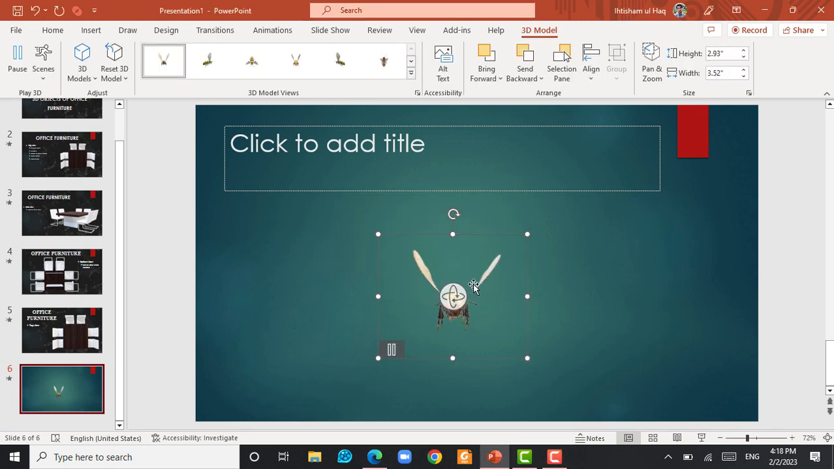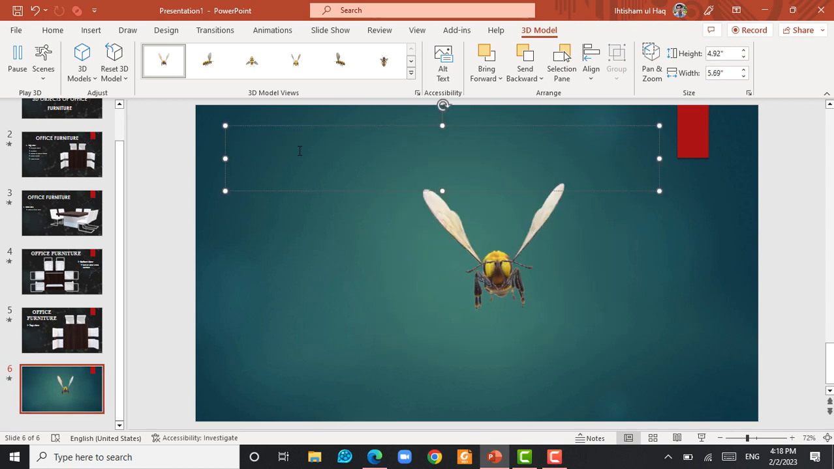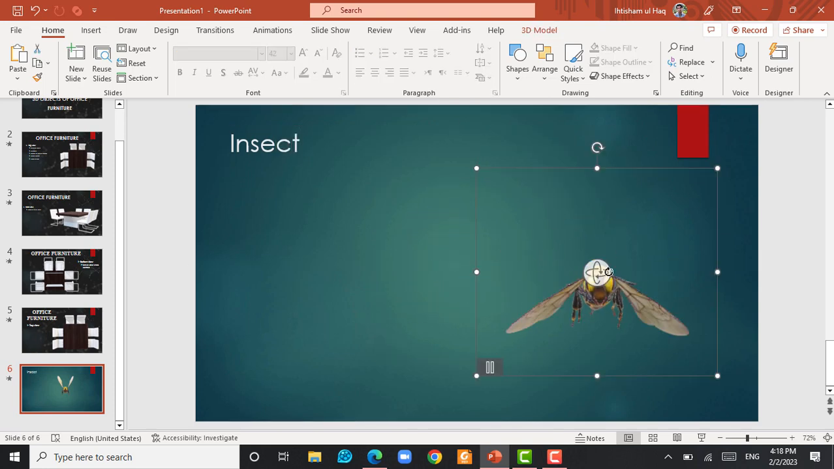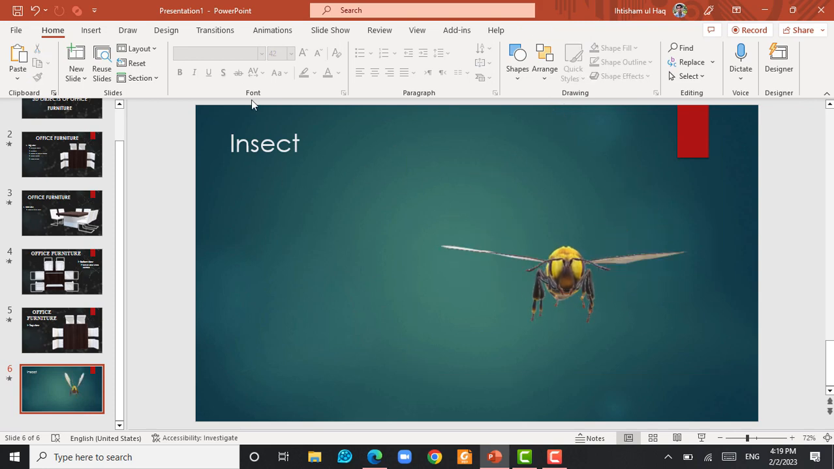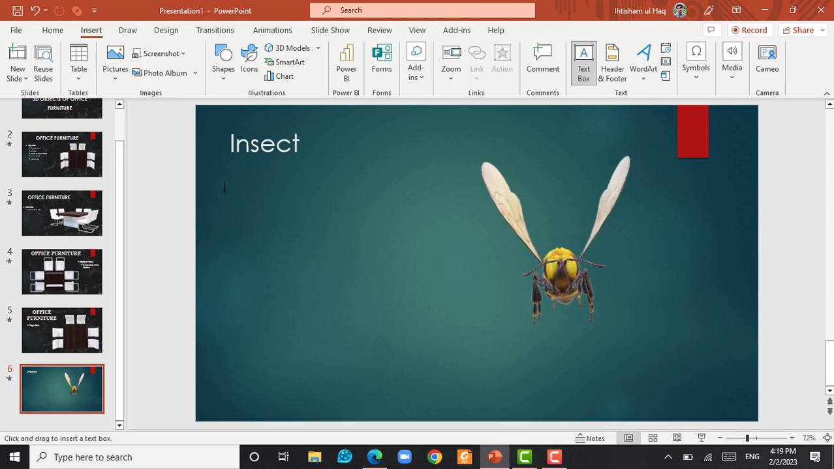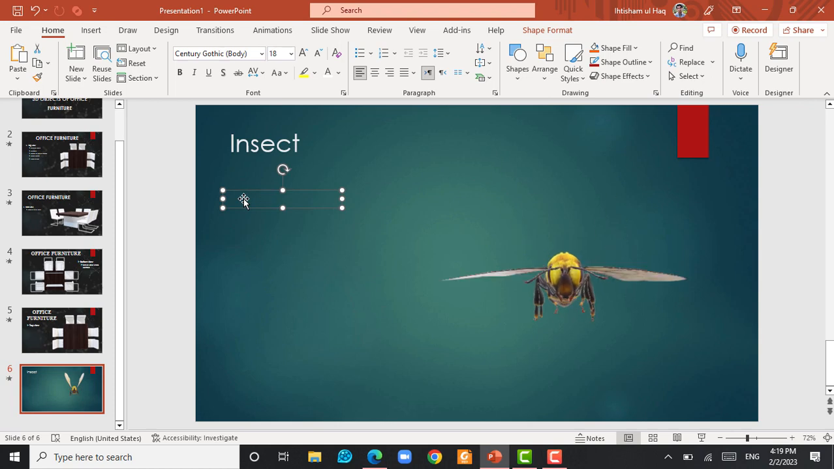Once the 3D object is inserted, you can resize it and give it a title. I'm going to title it as insect. Again, slightly increase the size so that it becomes more visible. Now if you want to write a description for this, click under the text box and then write the description for this insect.